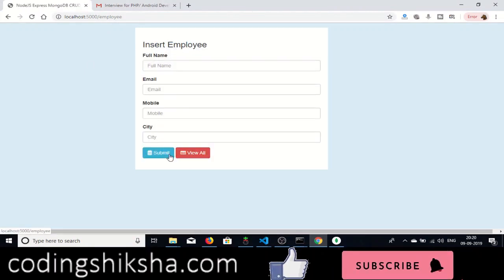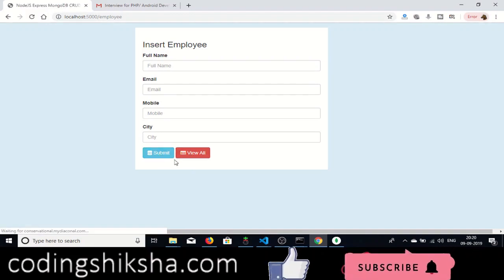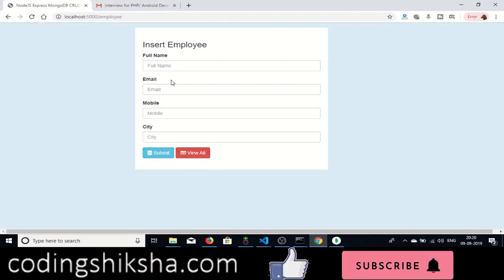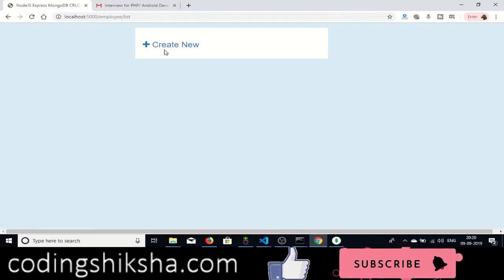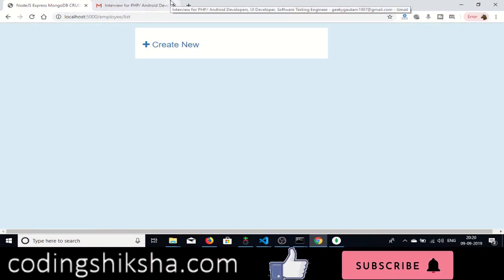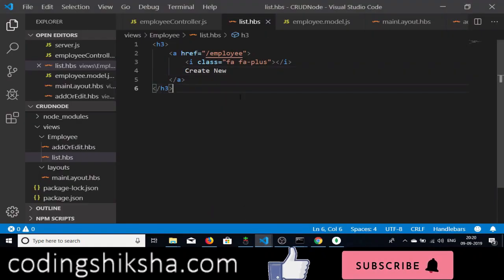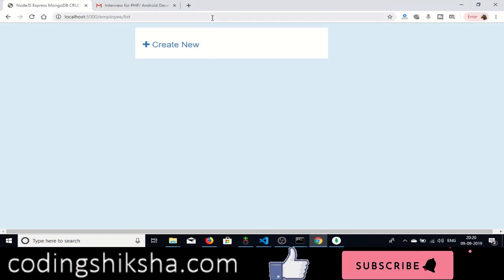If I press view all, again press submit, put an entry here, email.com, mobile, and submit. You will see that entry appearing here. Now what we want here is to go back to the list. After the anchor tag closes, we will be writing the employee list in the h3 element. Now if I reload it once again, you will see that it will display the employee list to us in the h3 tag.